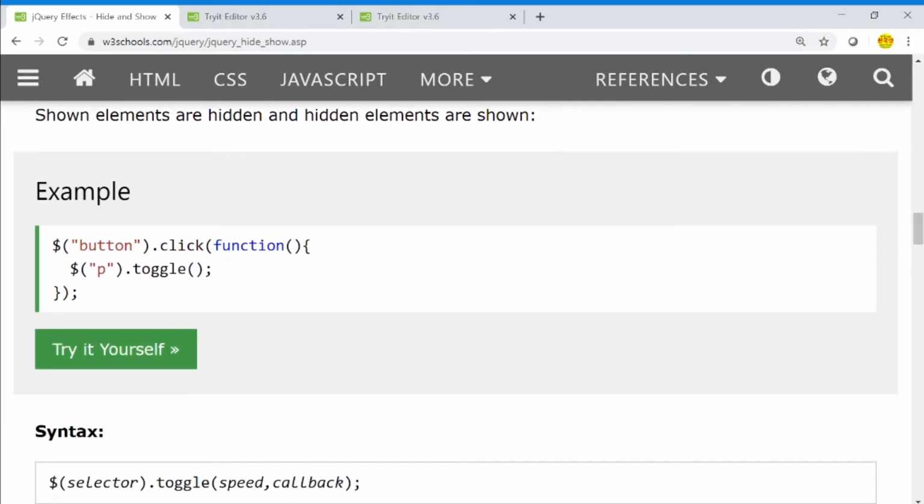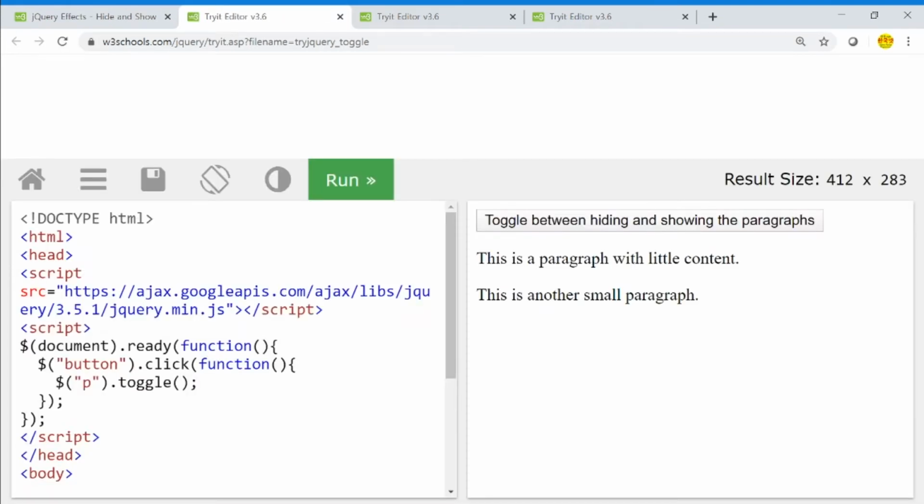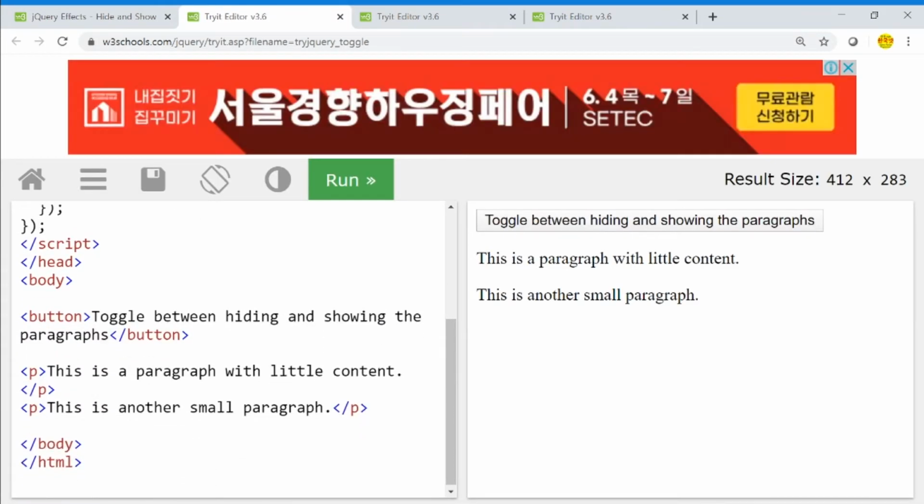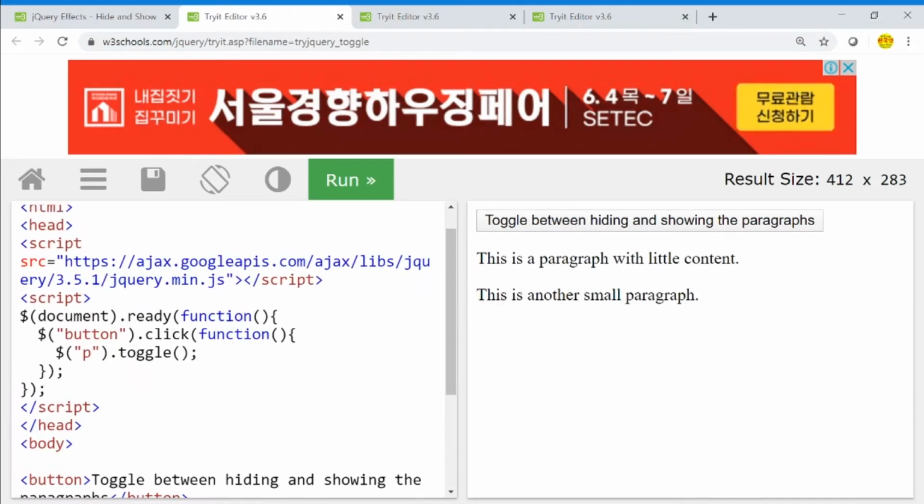Here, if we use this toggle method in this real example, you can see we are using a similar document here, and we have 2 paragraphs and 1 button. If I click this one, you can see it will be hidden, and if I click it again, it shows again, and so on. To implement that, we simply use toggle, and before that, to apply this toggle effect, we should select the element first, and this P element is selected. After that, we can apply this toggle method.